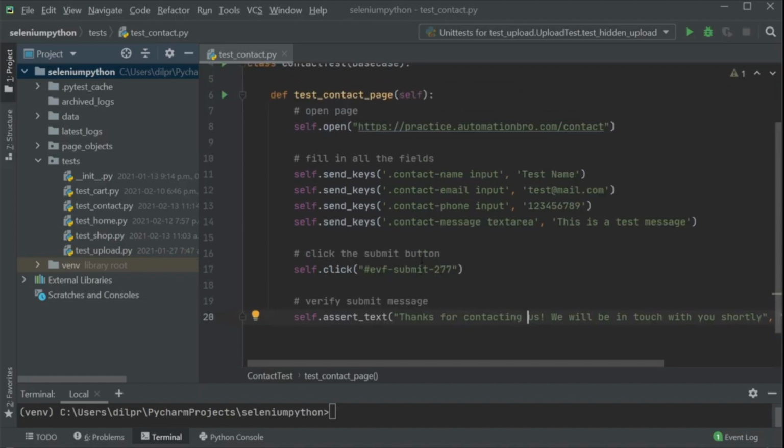Now this is what we're going to do. We're going to run our test and we're going to change our assertion to make our test fail on purpose. For example, what I can do is maybe instead of doing thanks for contacting us, I can just get rid of this and just do it thanks for us. We will be in touch with you shortly. Now we know when we run this test it will fail. So that's good because when a test fails, we want it to take a screenshot.